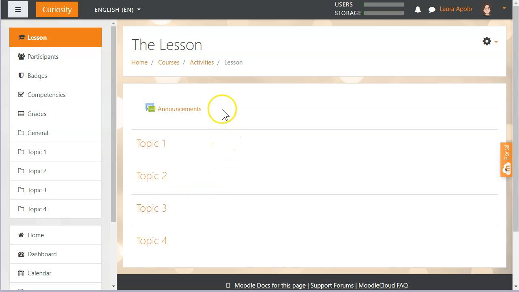And you can see here we have the announcement section in our topic 0 and then topics 1, 2, 3 and 4. What I'd like to do first of all is to be able to name these topics and maybe add an activity or two to start getting my course underway.